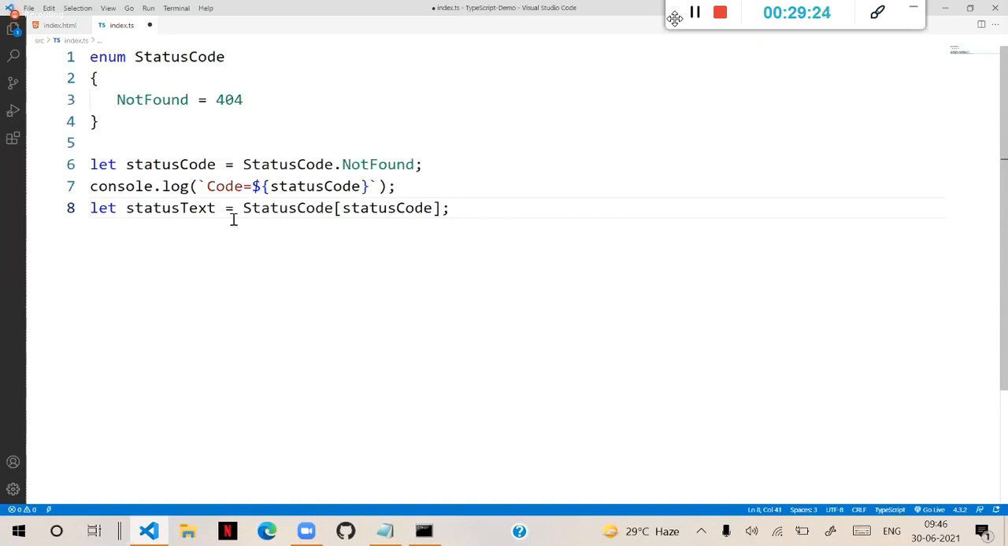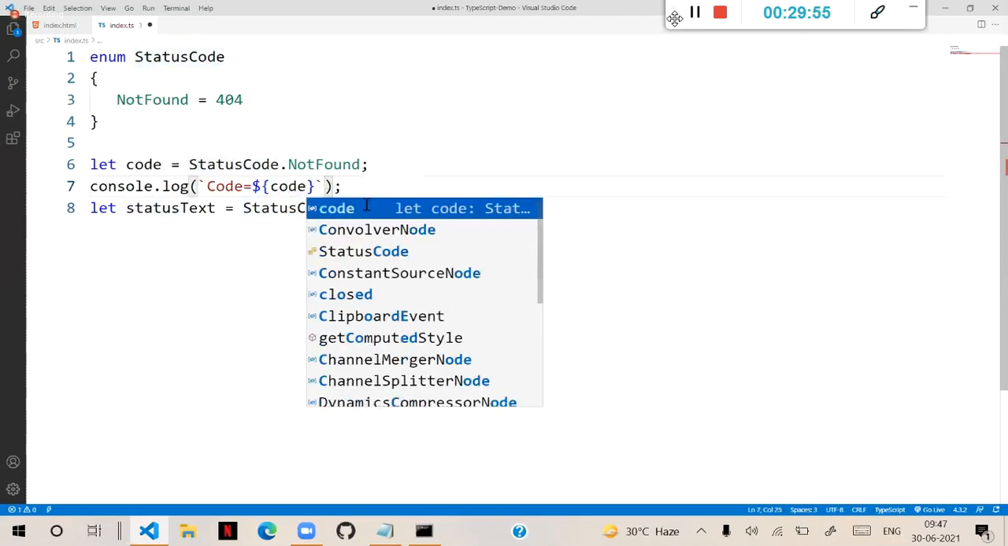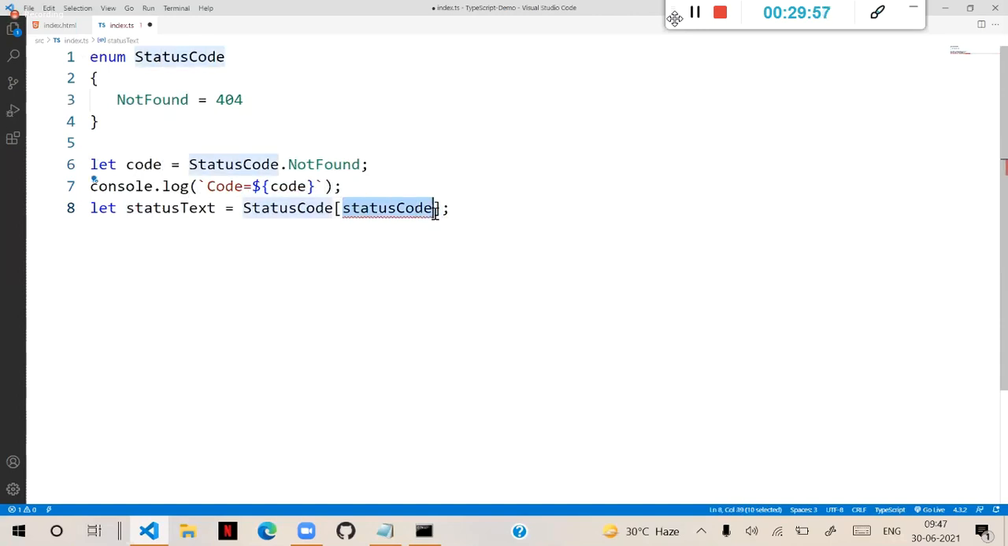That means this status code contains the value of not found. The value of not found is 404. So the status code contains 404, and you are passing that 404 into this. That means the status code of value. This is actually the value. For example, just to reduce the confusion, I say code, and I am accessing that code here. I am accessing the code and displaying, and I will pass that code into this now.